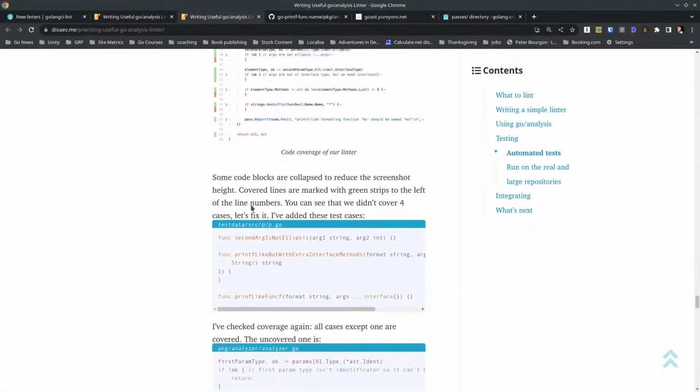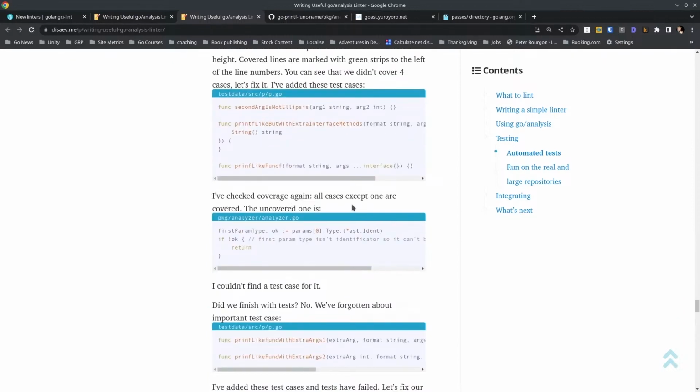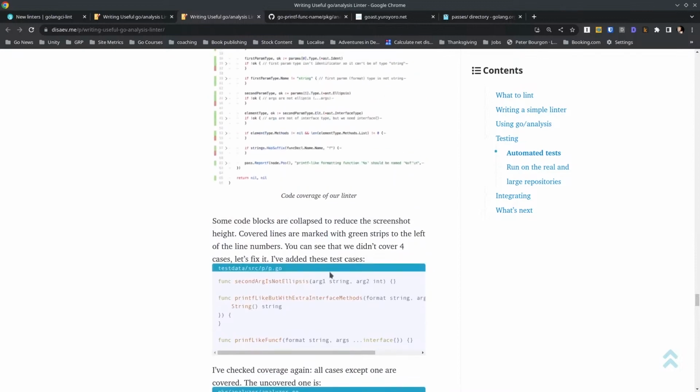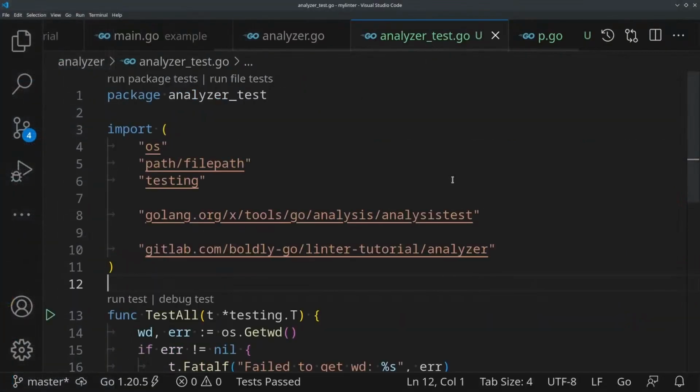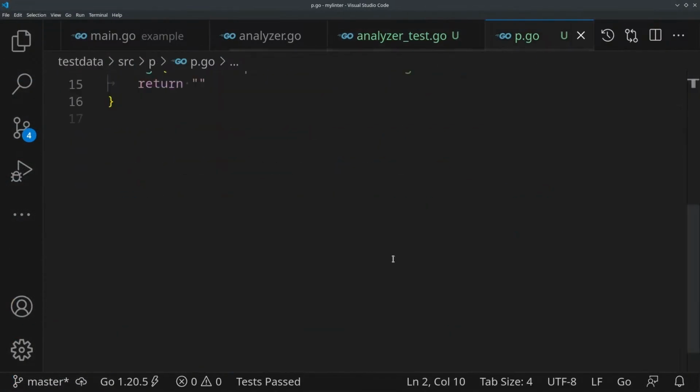Some code blocks are collapsed. Yeah, okay. I've checked again. All cases except one are uncovered. The uncovered one is... I don't know. He has only one. Oh, he added this, I guess. All right. I'll go ahead and add. He adds 3 to cover the other 2. Okay. So I'll add those 3. That's here.